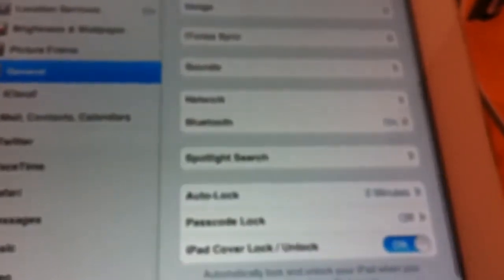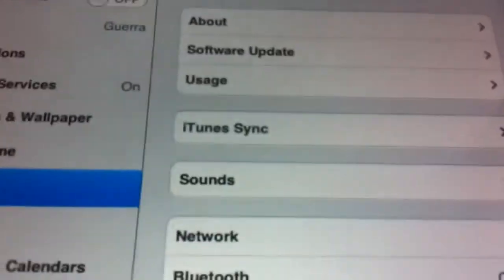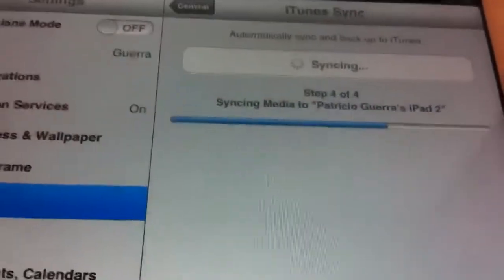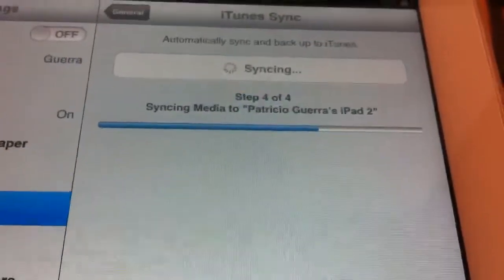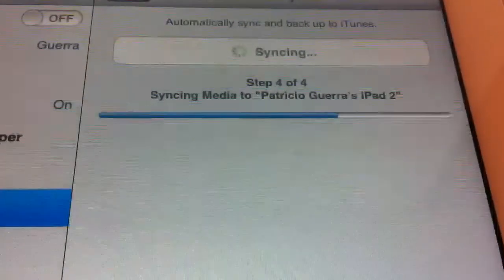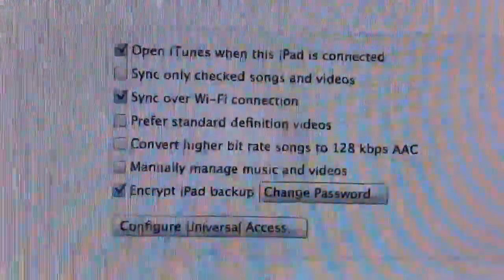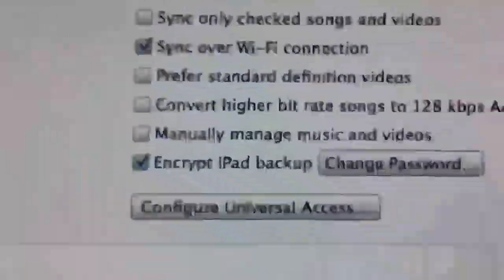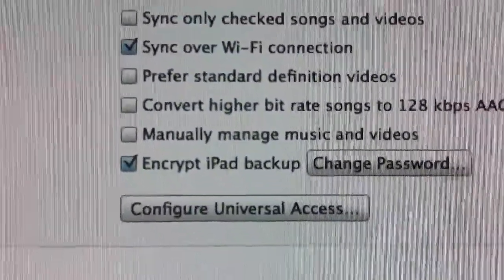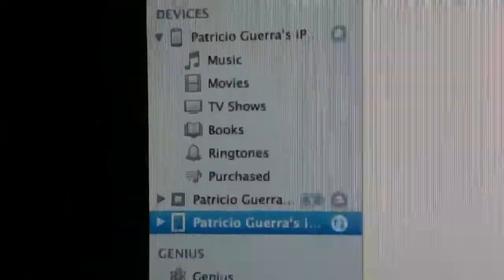Let's load it up again. Under General, you see iTunes Sync. As you can tell, I am currently syncing my iPad, and it syncs it all up. The thing you have to do is have the new beta version of iTunes 10.5 beta 2, and there's a new option that allows you to sync over a Wi-Fi connection. And again, my iPhone, which I'm currently using to record this, is not connected to anything.